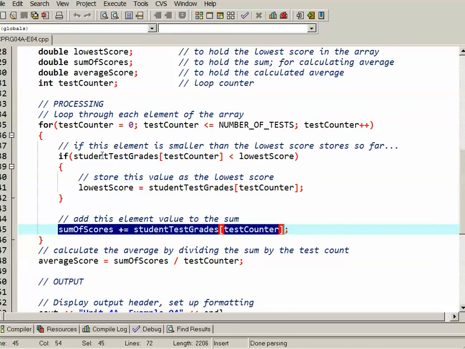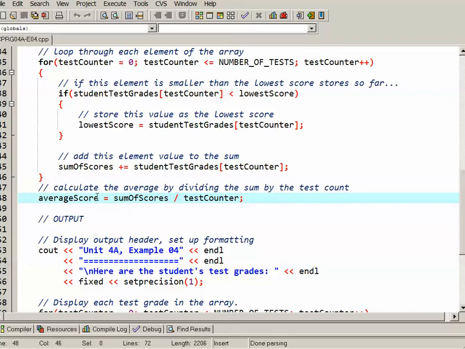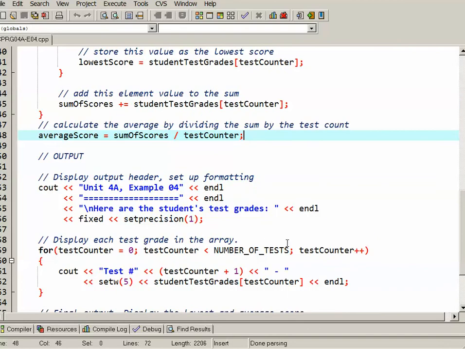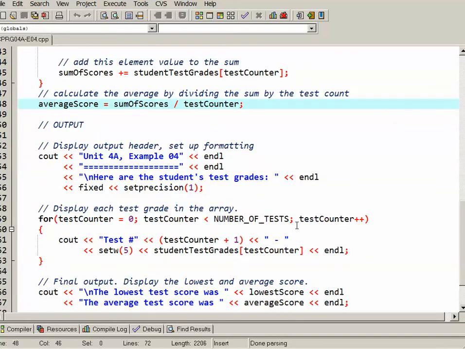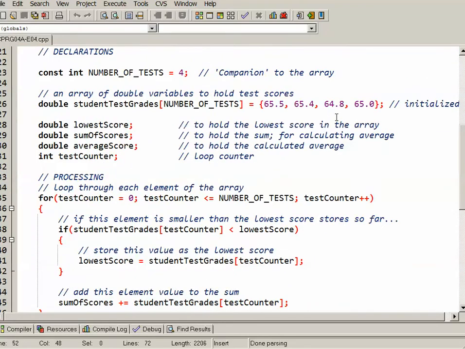That loops for as many times as it loops, and at the end of it, I'm calculating the average by taking the sum of the scores, which is a double already. I don't have to worry about typecasting or anything, and dividing it by, I've decided, the counter. Then my output loop, which we've seen before, just outputs the test grades. The very last bit of output displays the lowest and average test score. So we'll run this program to make sure that it works okay.